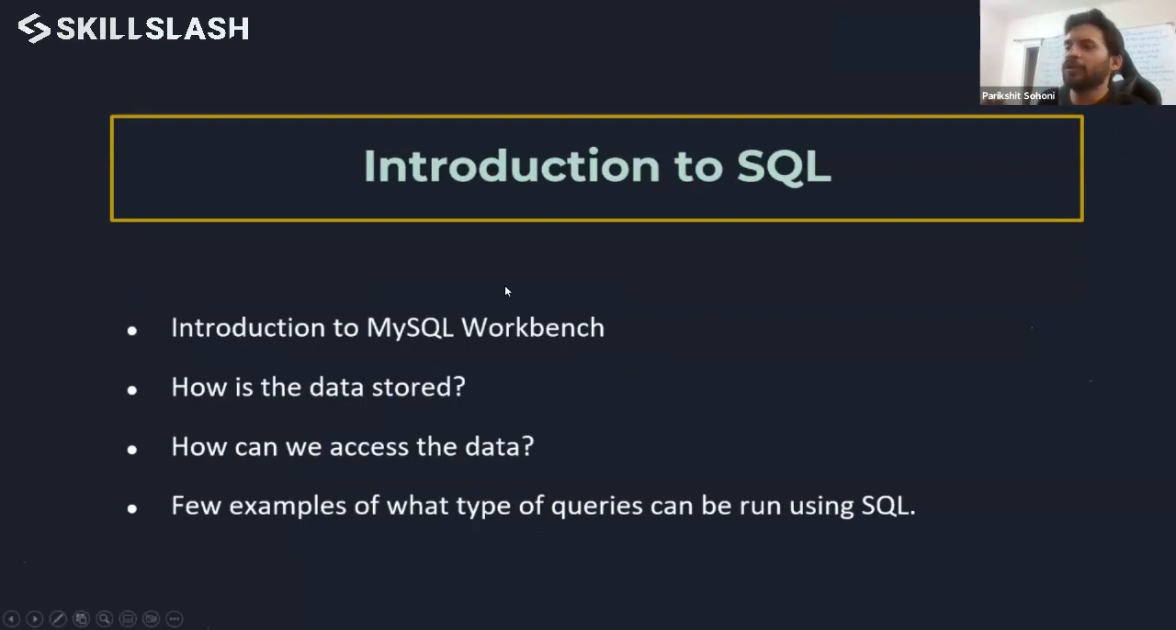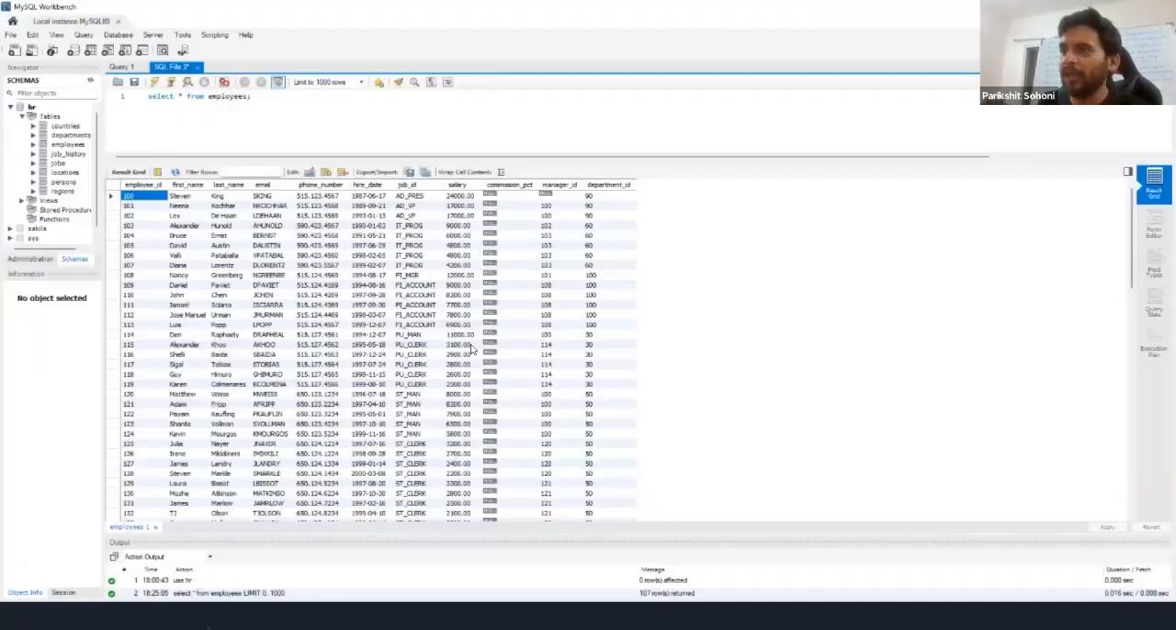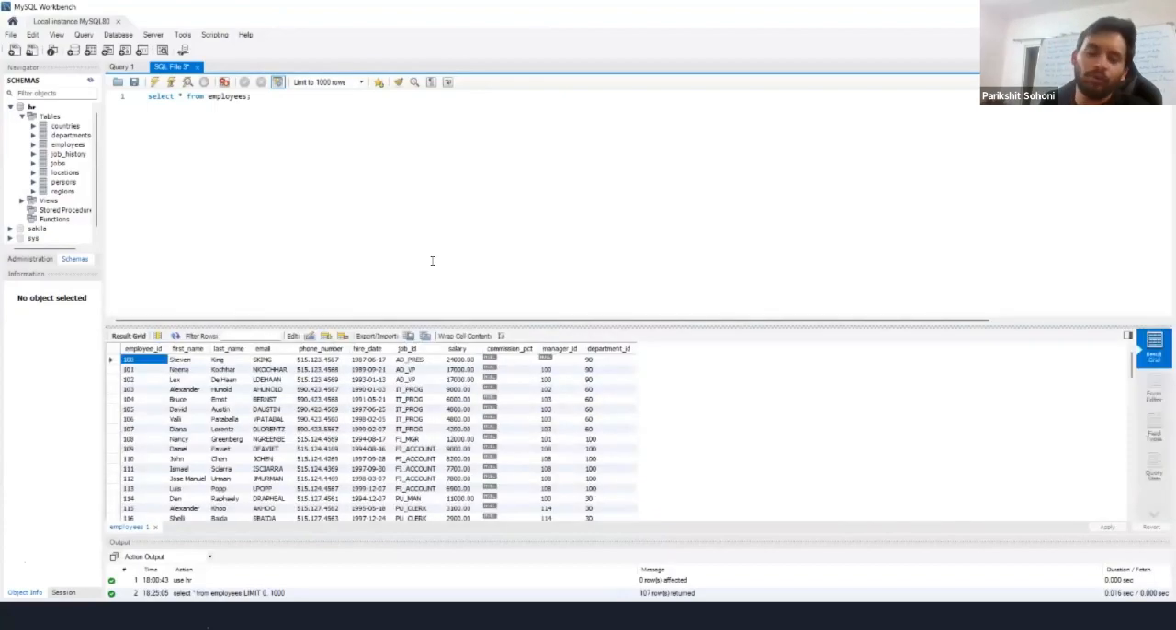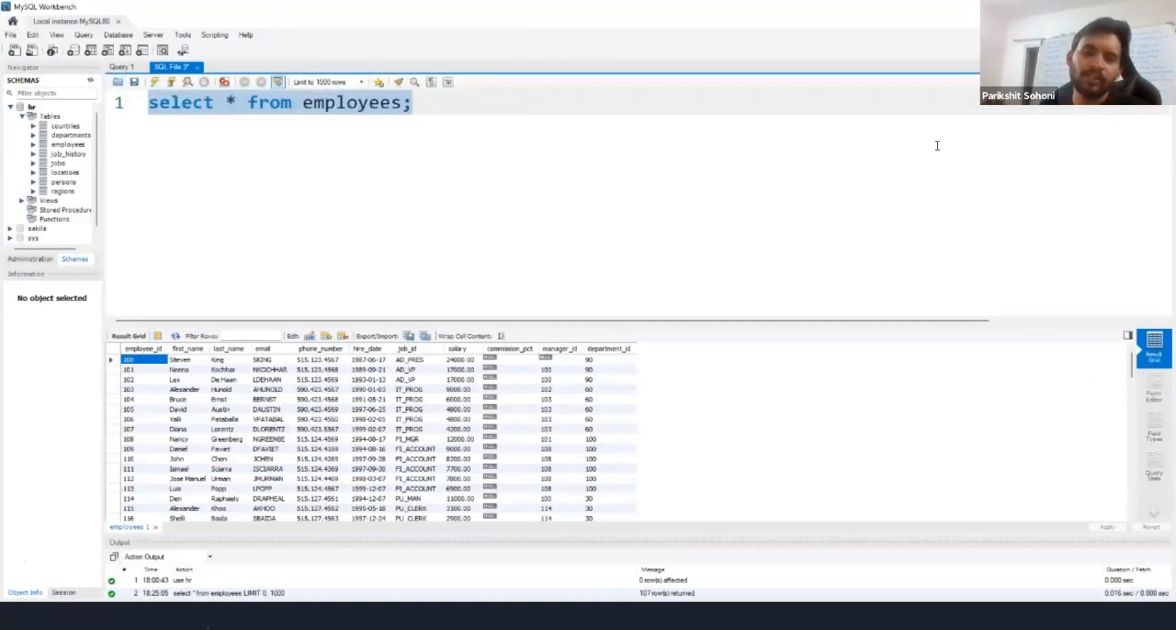Introduction to MySQL Workbench. This is nothing but the tool that I am using, right? So it looks something like this. Whenever you try running SQL queries, this is just one of the tools that you can use. Multiple tools will be out there. The format will be the same. The best part is that the SQL syntax, the text that we will be writing, is always going to stay the same.